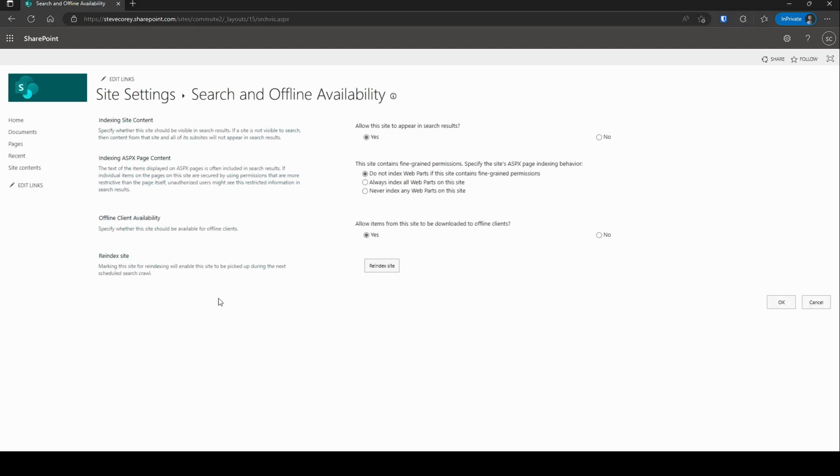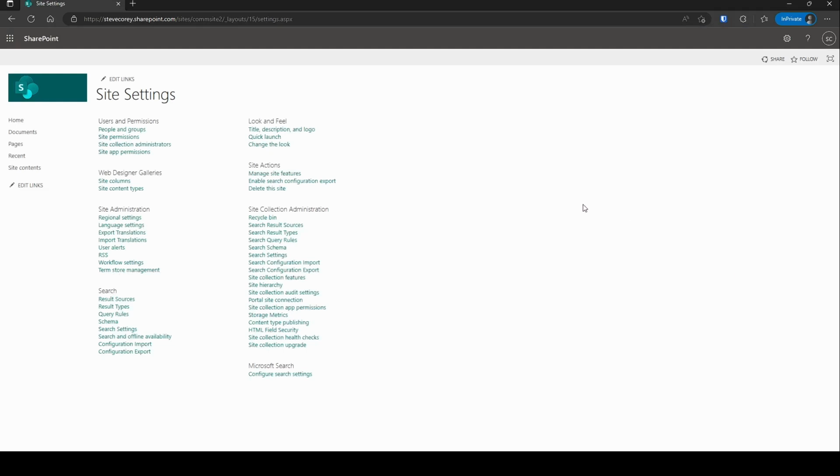Now, one of the options here is at the very top, Indexing Site Content. Now, this will allow anything on the site as well as the site itself to appear in search results. If we want to hide this site, just click No and OK. And that's it. Allow a little bit of time for search to purge the items from the search index, and the site will be effectively hidden, except for those who know where it is.